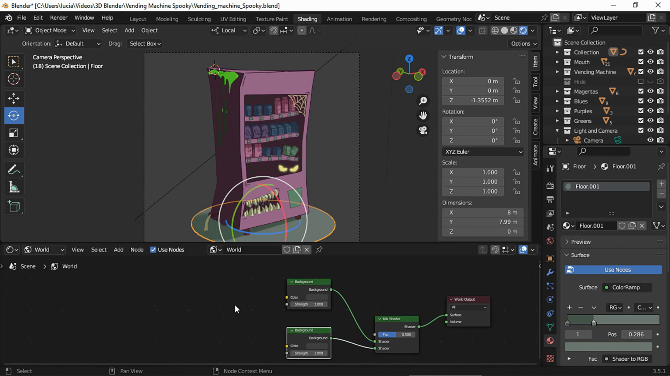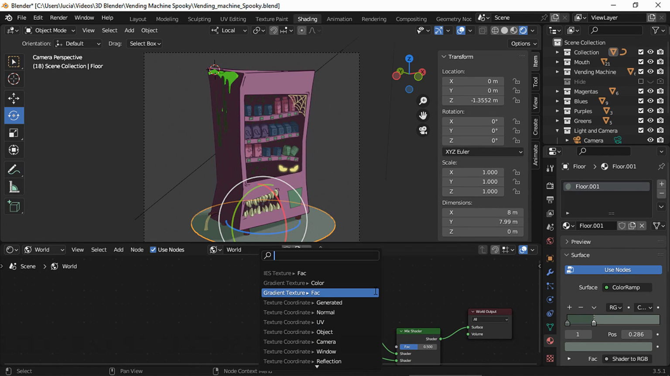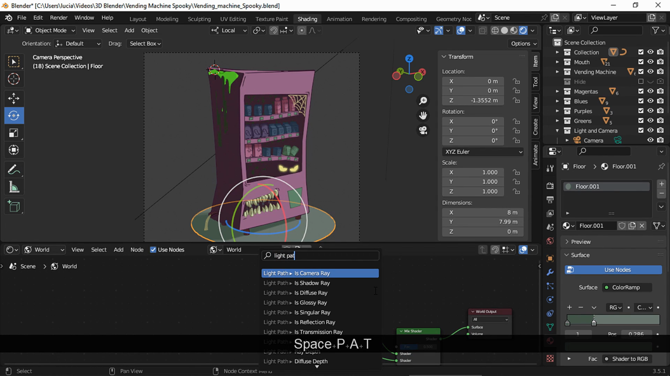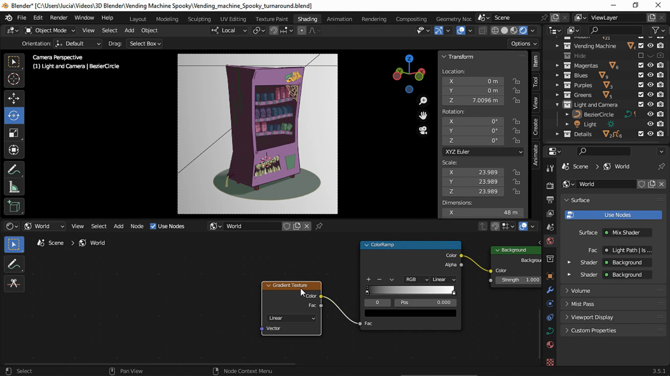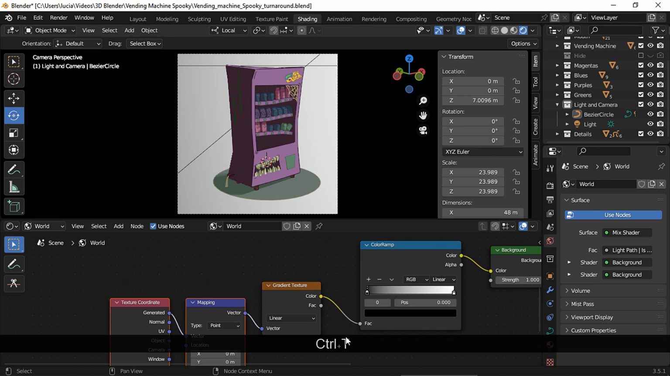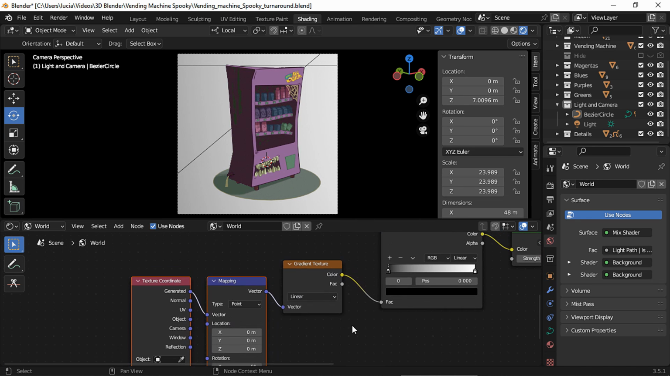For the background, I did the same as the tutorial to separate the color and the lighting in the world color. But I didn't want a plain color, so I added a color ramp, a gradient texture, a texture coordinate, and a mapping node to get a spherical gradient background.